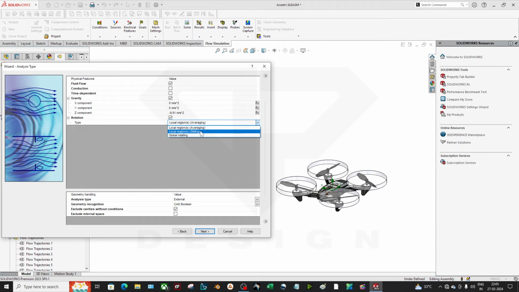So the sliding is related to only transient simulation, which will give more accurate results. But in the steady simulation, averaging local region will be better. So whenever you are going to do a steady CFD simulation, you have to select the averaging, and if you are going to do a transient simulation, sliding will be better for your analysis. Okay, so I am selecting the averaging.